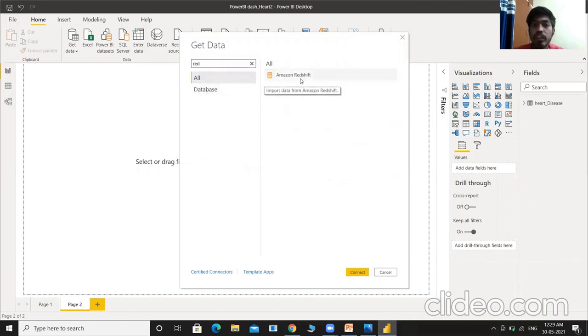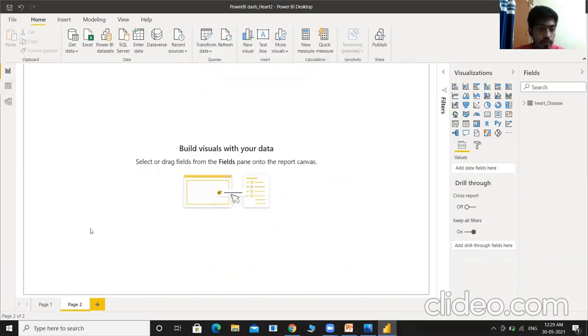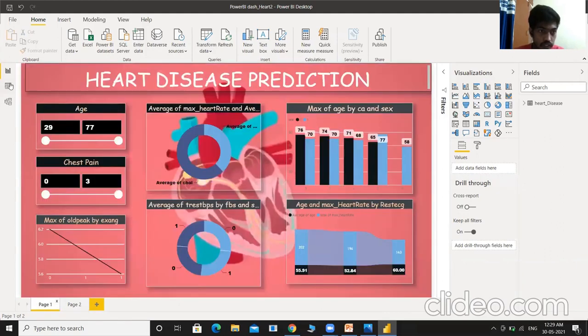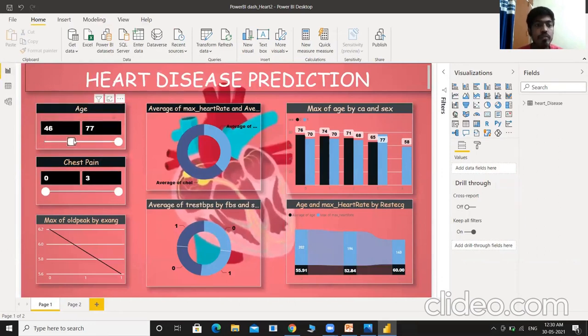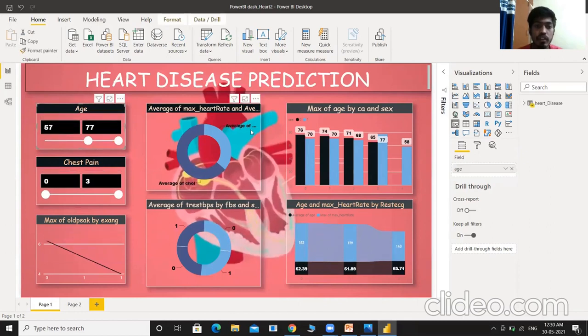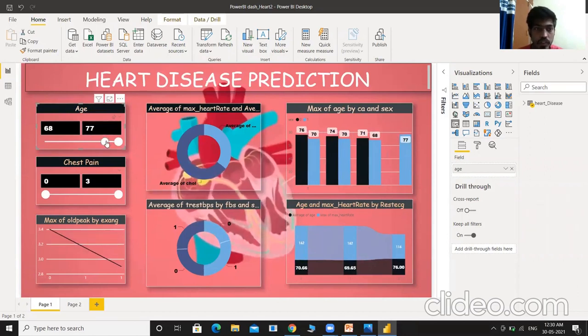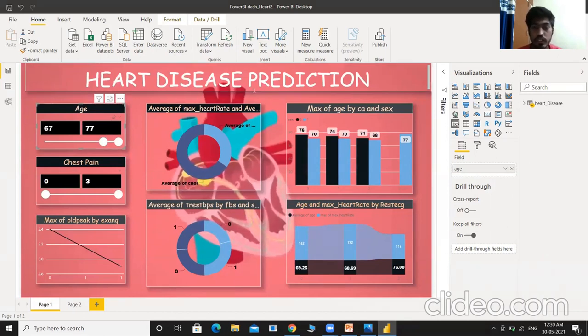In this, we have the option of Amazon Redshift. With the help of this, we can import data. So basically, it will look like this. We have a data set here, and this is a dashboard we have created. We have used some parameters like age and chest pain. If we change this parameter, there's a gradual change in these blocks also. You can see this, yeah, it's changed. So Power BI is used for visualization and for data cleaning also.